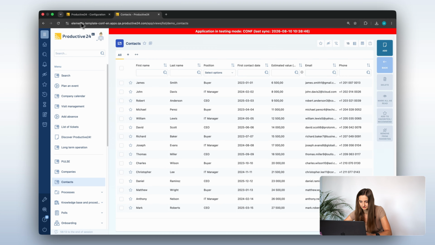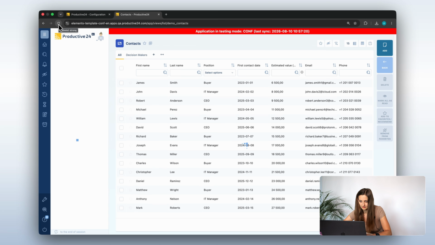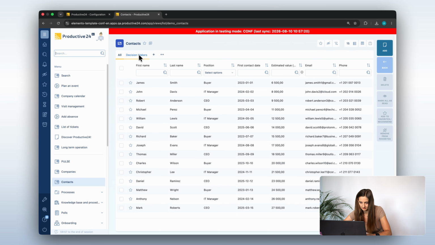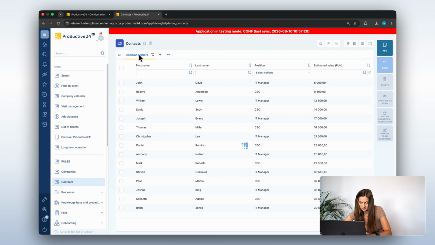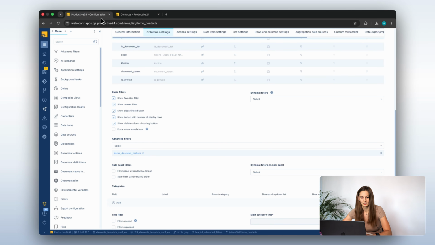Back on the list, we need to refresh. And the filter is one click away. These are our decision makers, only IT managers and CEOs. One rule, no user had to build it themselves. We can turn it on and off again.